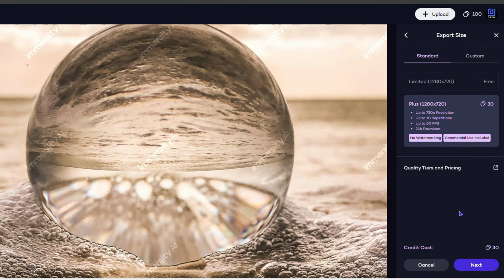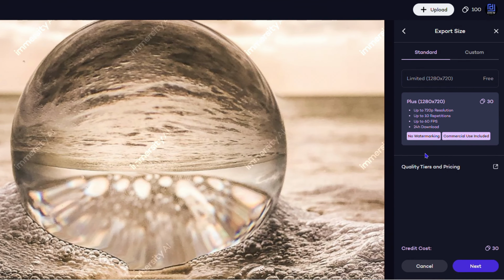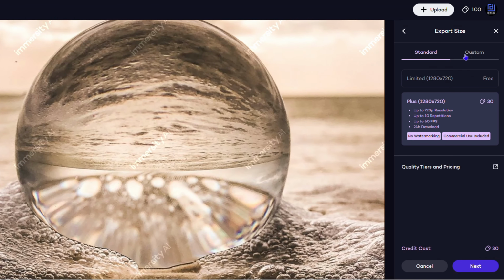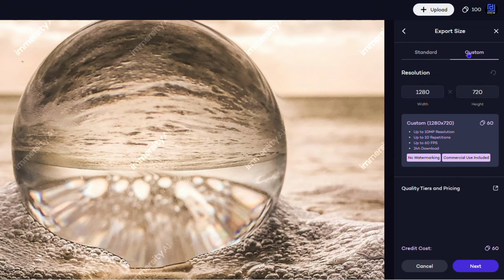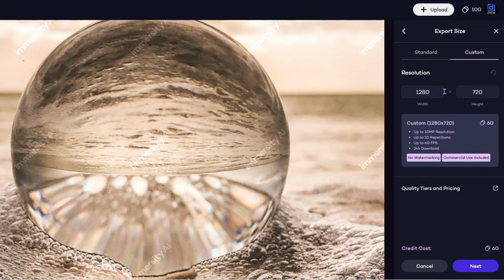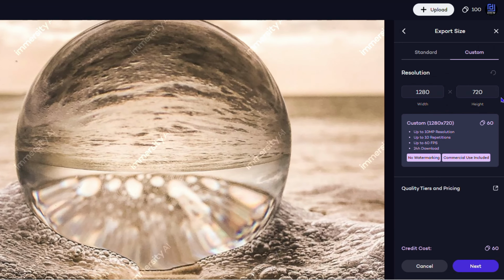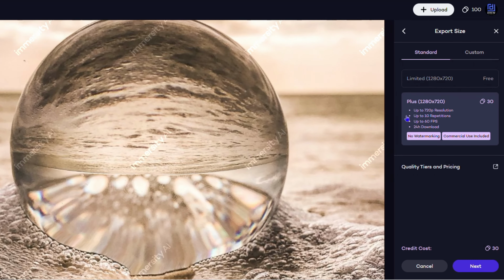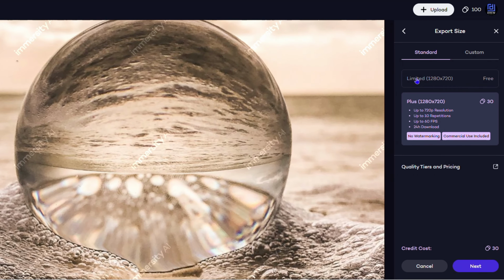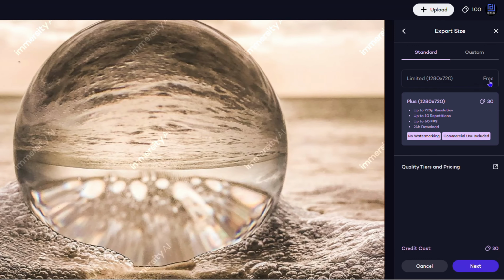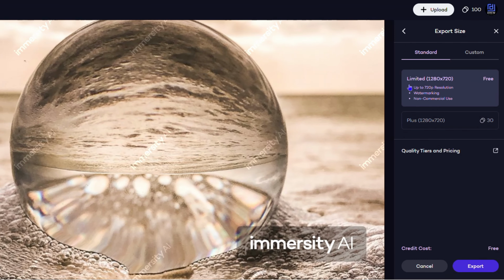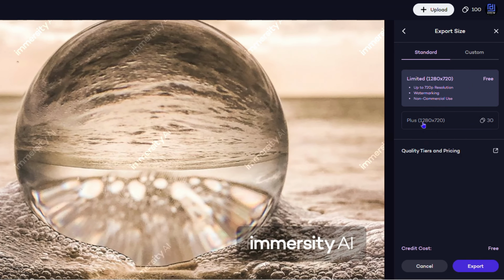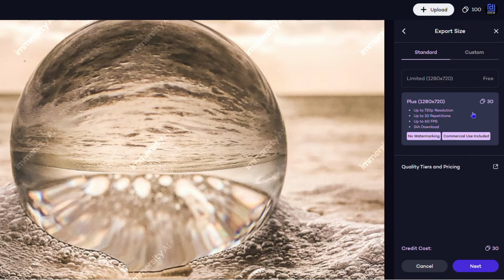Now in terms of the download, as I said, you can choose what you want, and once you've chosen, you just need to go ahead and click on next. You also have the custom option, where you can set the custom size, basically the width and height. You can select that and then click on next, but I'm going to leave it on the standard for now. You also have the limited, which is the private one, which is free, but of course you don't have commercial use and the watermark is there. So if you don't want the watermark, choose the plus and you can get that.